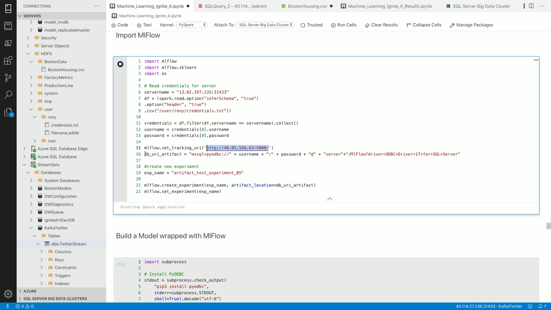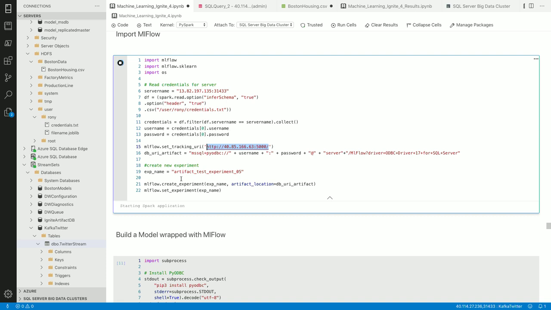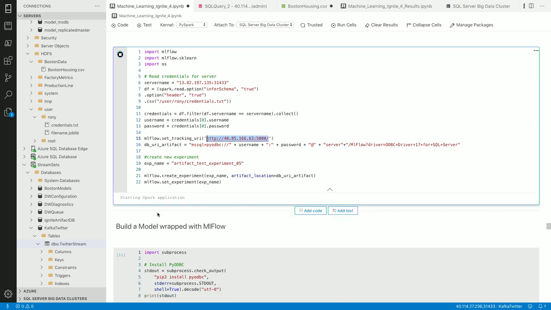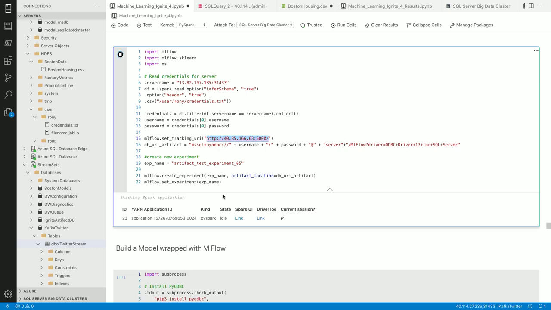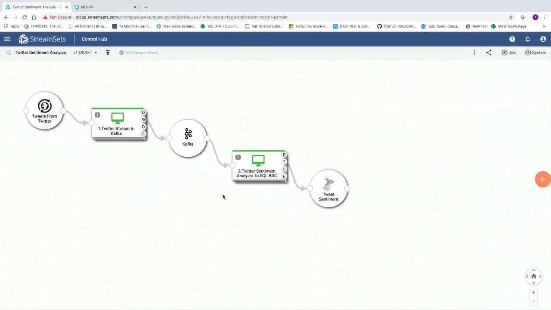And to do that, we need a database URI. In this line, line 16, we are passing the URI as input. We create a new experiment, and then we can set our experiment to this one. And after this finishes, we can start building a model. As I showed before, we have this URI where we can visualize the results. I'm going to show it now while this is running.